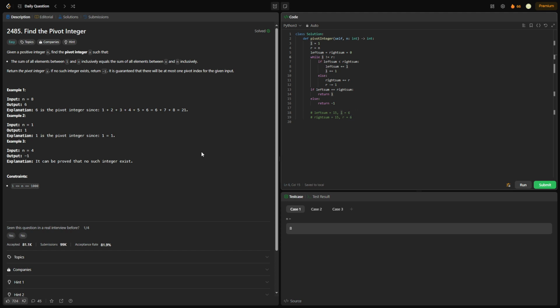So really this algorithm is just checking. We're trying to get the left pointer and the right pointer to meet, and we're keeping track of two sums, right? If those two sums are equal at the point where the left pointer and the right pointer meet, then the integer where they meet is a pivot integer. Otherwise, it's not. Okay, and that's the gist of the algorithm.